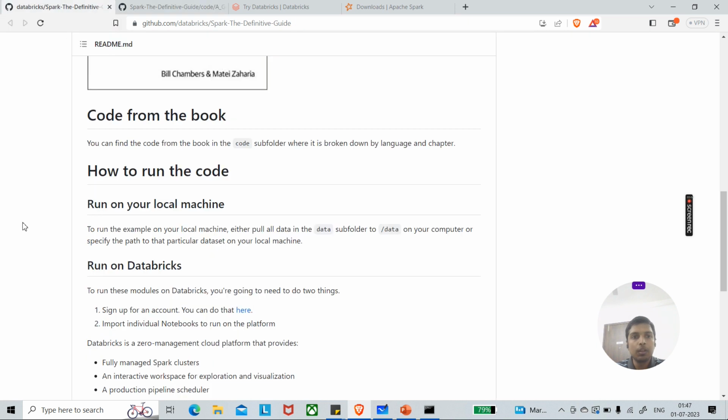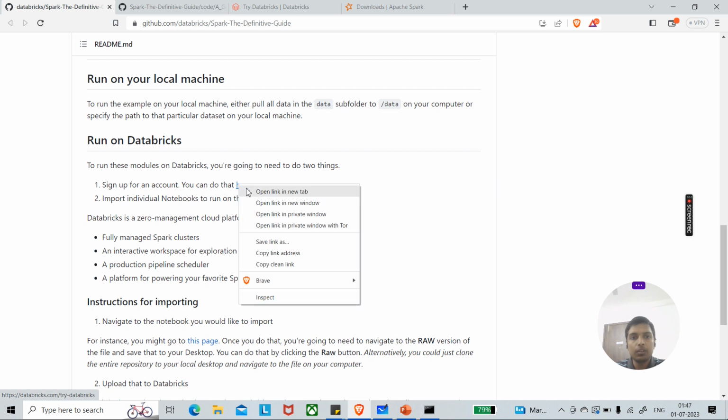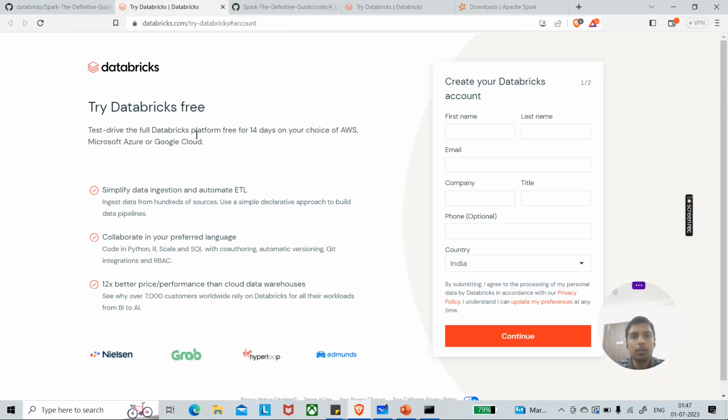notebooks for the reference. Now, Databricks is also giving a free Community Edition, where you can run these notebooks and see how Spark is working. You can sign up for that account here and try Databricks free for 14 days on your choice of AWS account. For 14 days you can import the notebooks present in these code repos and play around with Spark here. This is a very good playground, and I suggest you try it at least once.